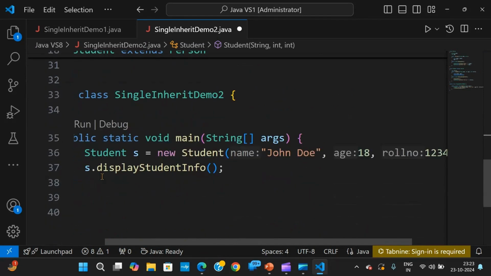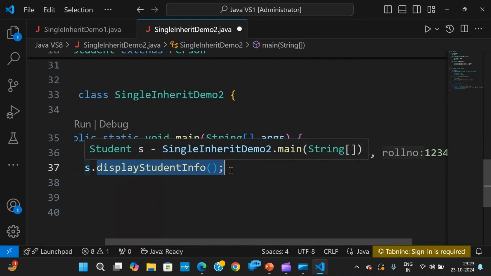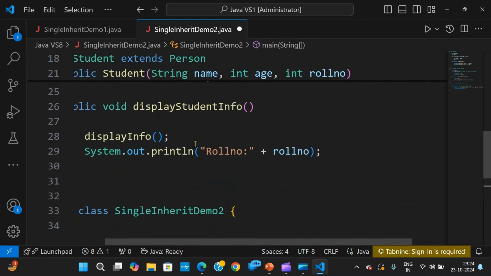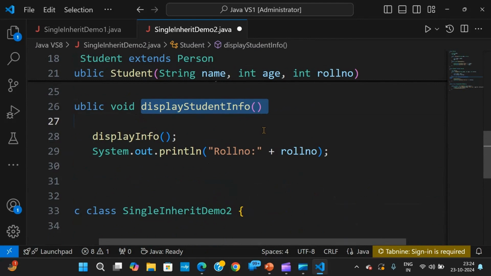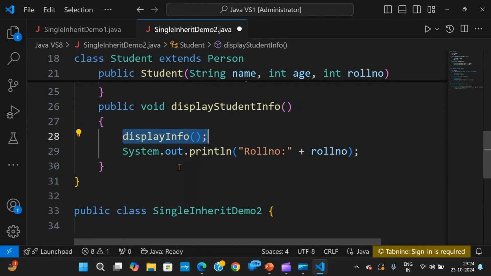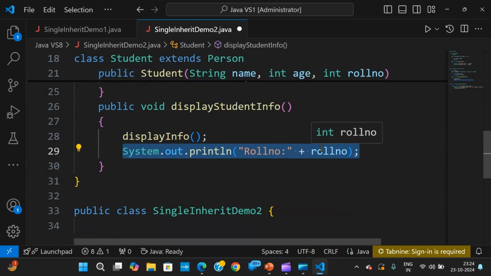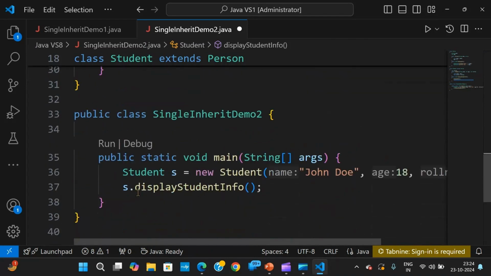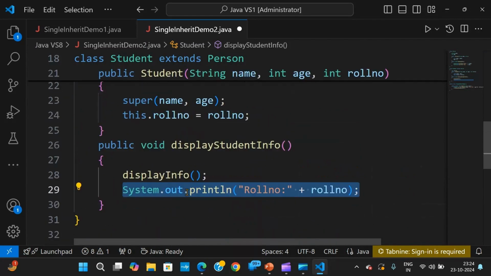Now once it is over, see, this is a subclass object. Student is a subclass, no? With the subclass object you are calling the displayStudentInfo method. Display student information is in the subclass only, that is the Student class. Inside that, you need to understand, this is a subclass method, but internally you are calling the superclass method and your own variable declaration, that is the output. So everything is done by the subclass object, but internally we are calling the superclass method. Okay, just check it out.